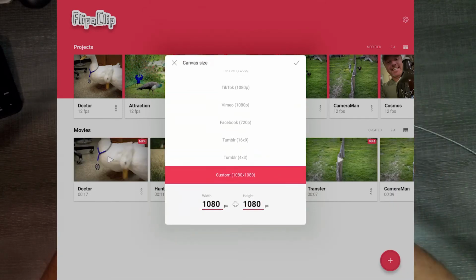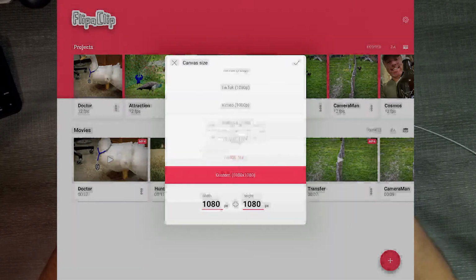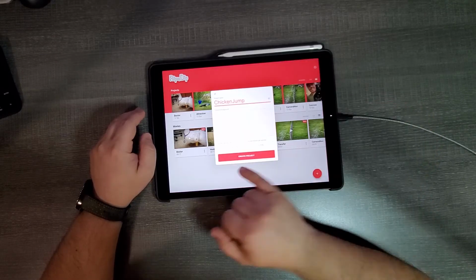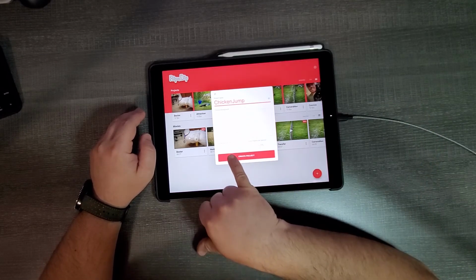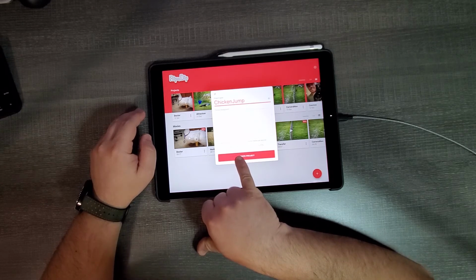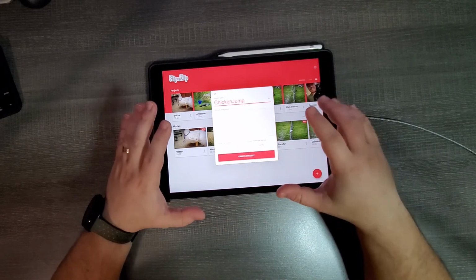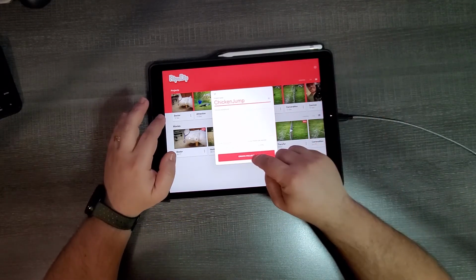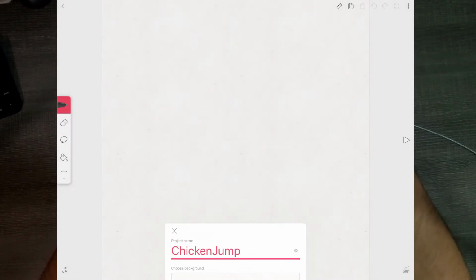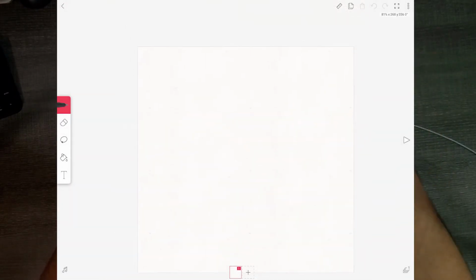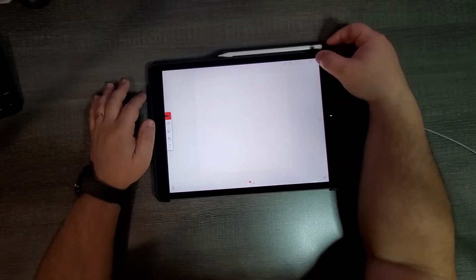It will give me a warning because we're in 1080. It might take a little bit, but I'm okay with that. Once again, the name, custom, and 1080 by 1080. Background doesn't matter because we're going to be using video as a background. Create project. Alright, here it is. This is our canvas. As you can see, 1080 by 1080.